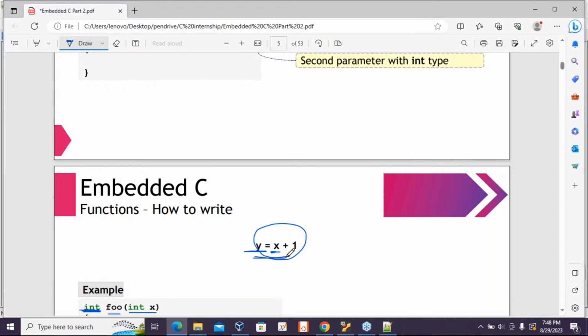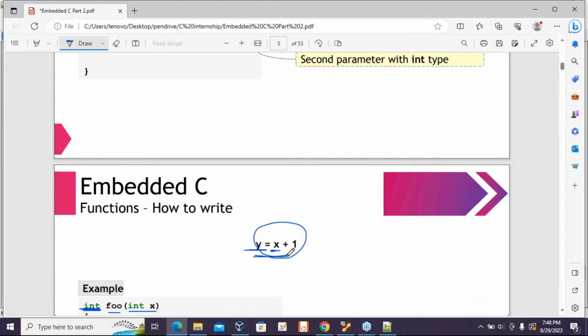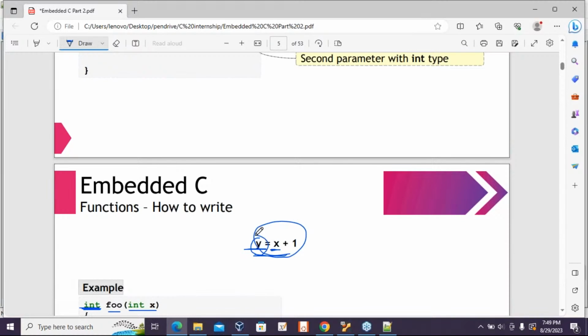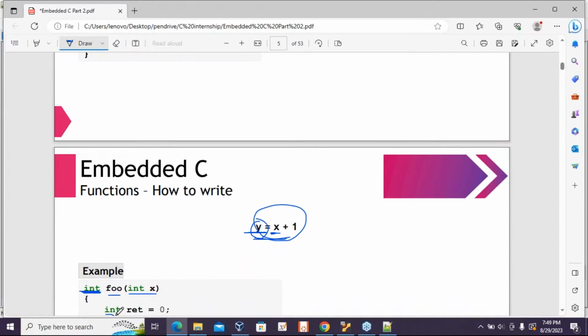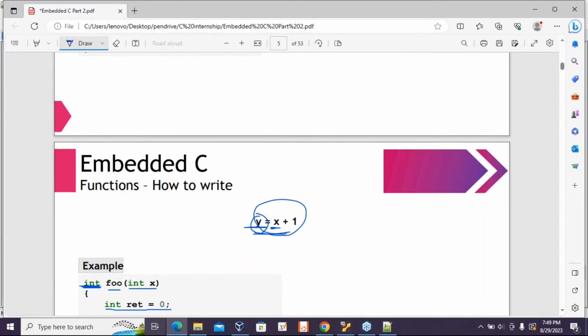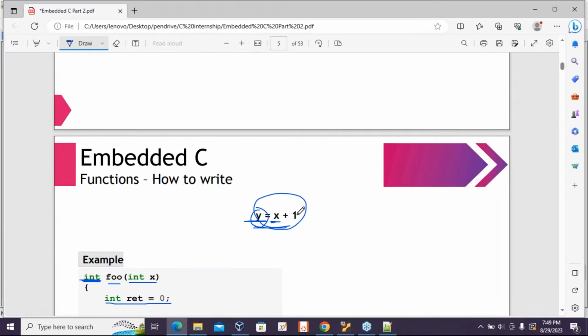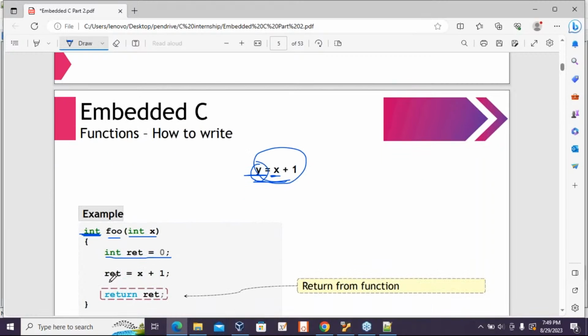Now how to perform this? I will take one more variable called y inside the function, or you can change the name of the variable. We have taken it as ret. Okay, initialized with the value 0. I will do ret is equal to x plus 1. Okay, ret is equal to x plus 1. Now it is necessary that you return the value of this y. So I say return ret.